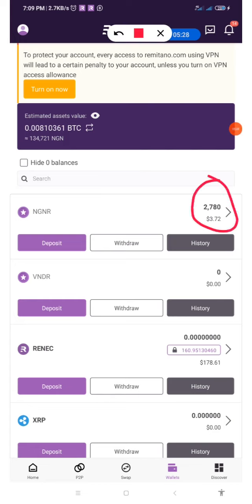I have 2,780 Naira, which is equivalent to $3.72. The next thing I'm going to do now is to transfer this Naira to my local bank account.